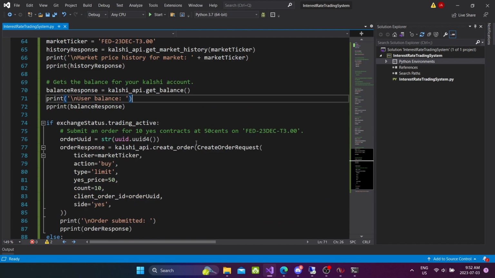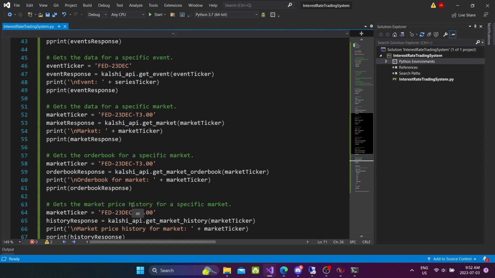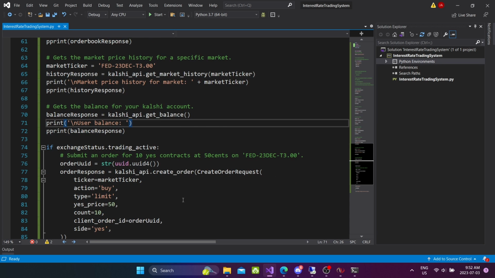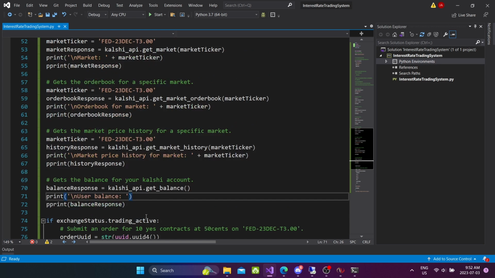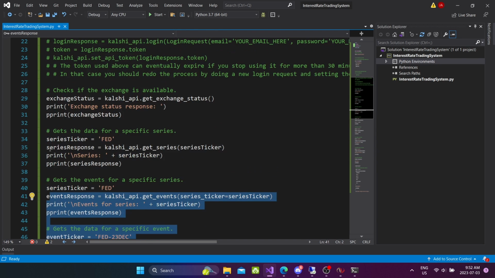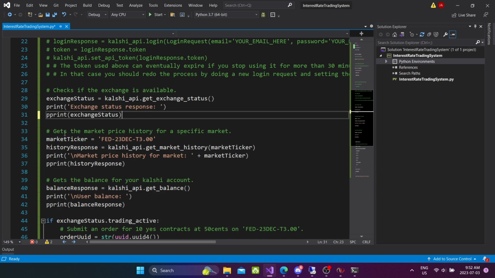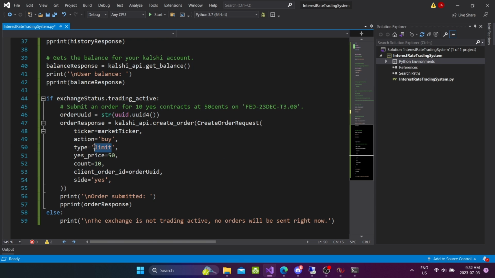Okay, so we need to modify. We don't need this user balance code. So it just updates the market ticker variable and then places a buy order at the end. So I can remove the first three, the event ticker too. Don't need any of that. We'll keep the exchange response. And I don't want to do a limit order. I'm okay with getting the market right away, so I'll do a market order.